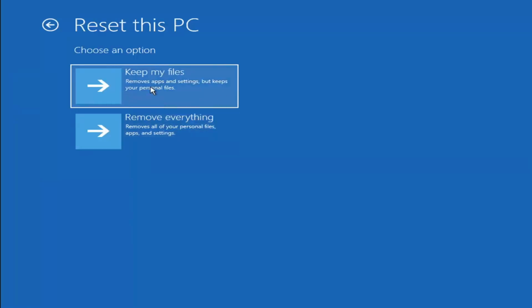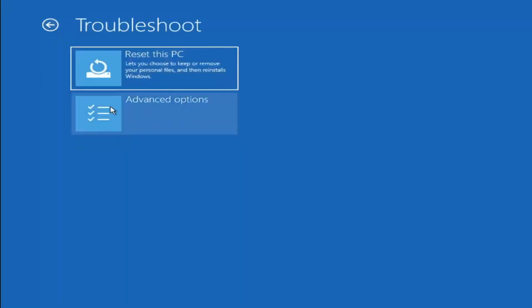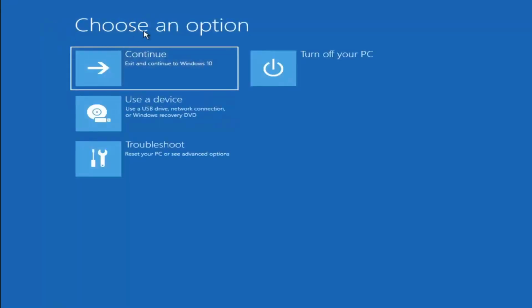So there's no guarantee that it would actually keep your files anyway. So I would recommend trying to get a recovery tool and backing that up first before selecting it anyway. But again, those are a couple of different options. And then something else you can try here, if you go back to the choose an option screen.